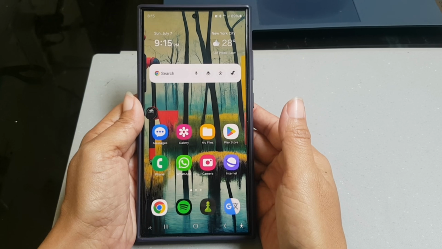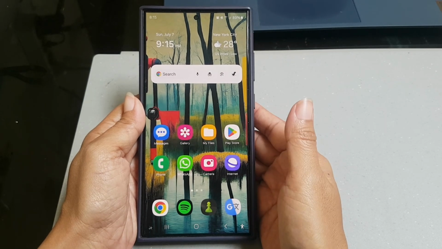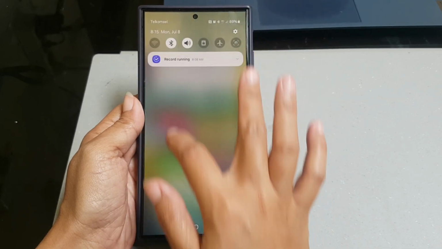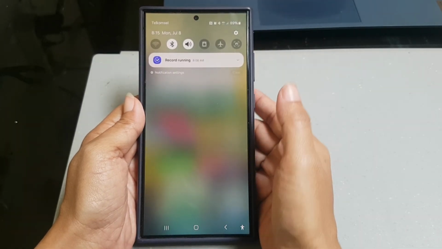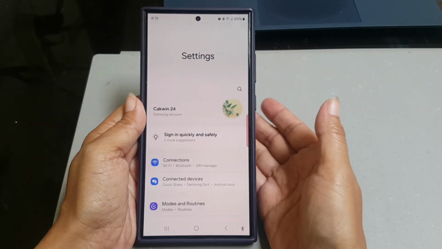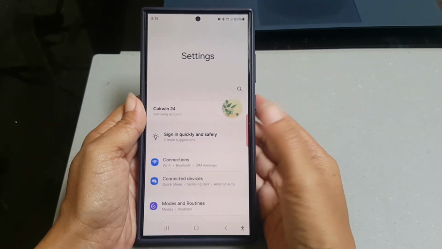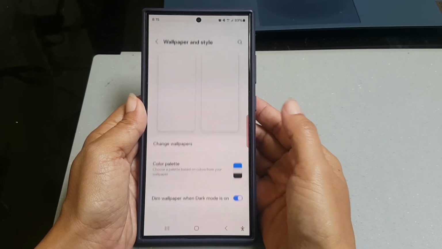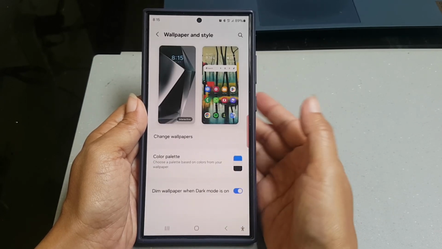To change the clock style on your lock screen on Samsung Galaxy S24 Ultra, swipe down the top of the screen and then tap the settings icon. Scroll down the screen to find wallpaper and style. Tap wallpaper and style and then tap the lock screen thumbnail.